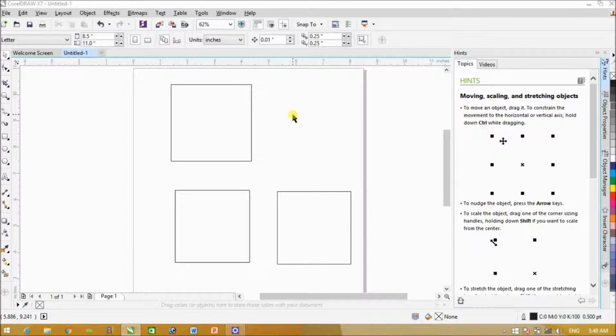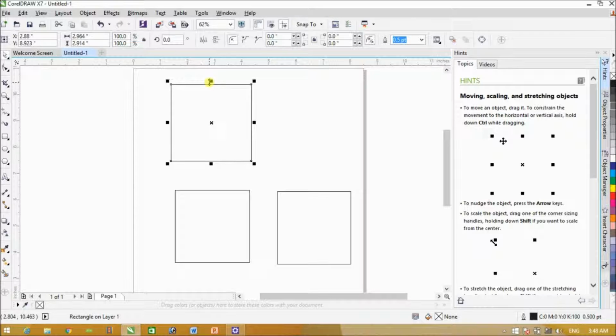In this lesson, we will learn how to use the pick tool. The pick tool is a very important tool which we will use often while working. This is the pick tool. When I select the pick tool and click on this object, you can see that these points have appeared. Now I can resize this object.